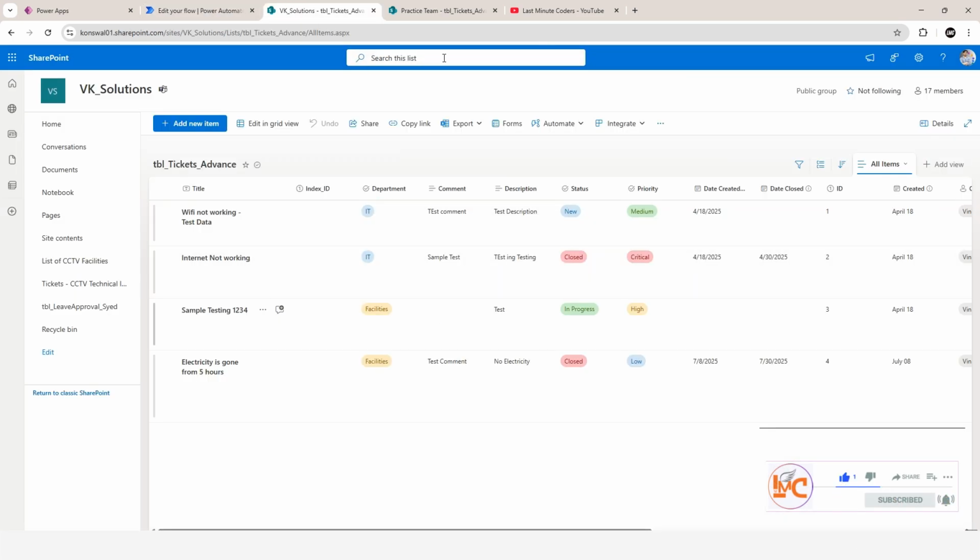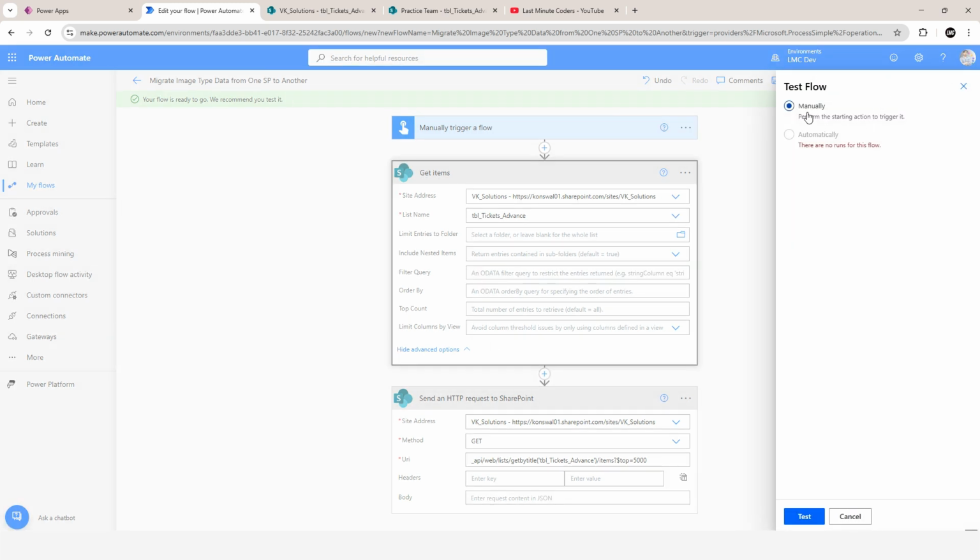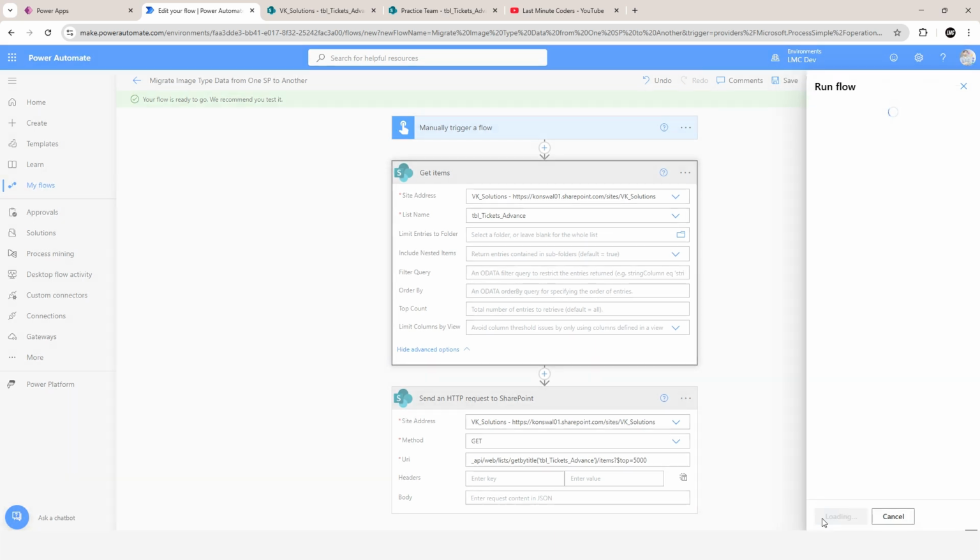So it's saying it's better if you filter your data so that you only bring the data that you want, unless you want the whole data. But here I want the whole data, right? So I'll hit on this test, click on this manual and hit on test again. And then see, it will ask me to give permission to SharePoint since this is the connector that I'm using. So I'll give the permission. I'll say continue and I'll hit on run flow.